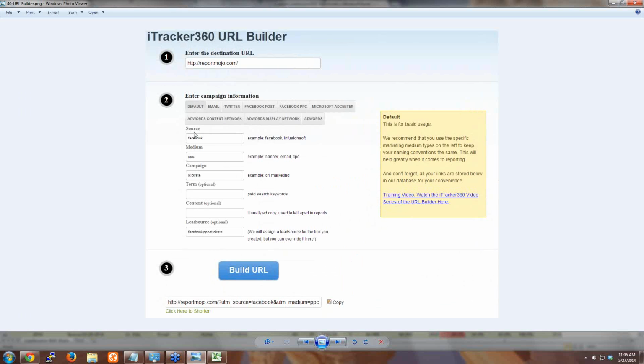In the URL builder, there's the GA source, GA medium, GA campaign. So that's the source, medium, and campaign. There's also the GA term, GA content fields. And so those are the fields that we have you create when you first sign up an iTracker account. And that's where we store the tracking data.